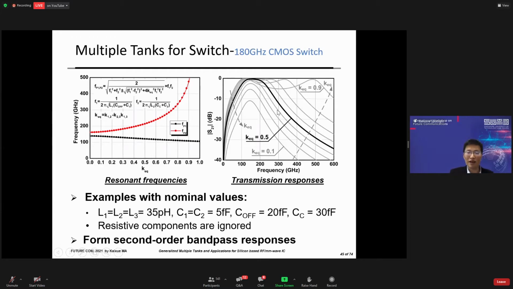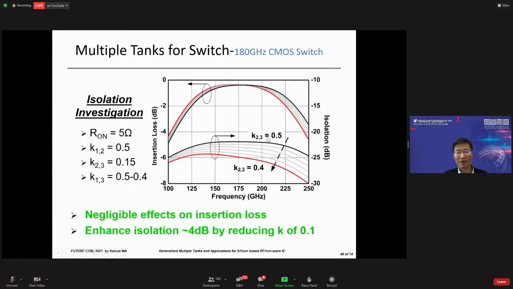And here we compare how the operating frequency band is affected when the coupling coefficient changes, and how the transmission performance, S21, is affected. And we also form a second order bandpass response. Here we also do the analysis based on the switch on or off conditions.